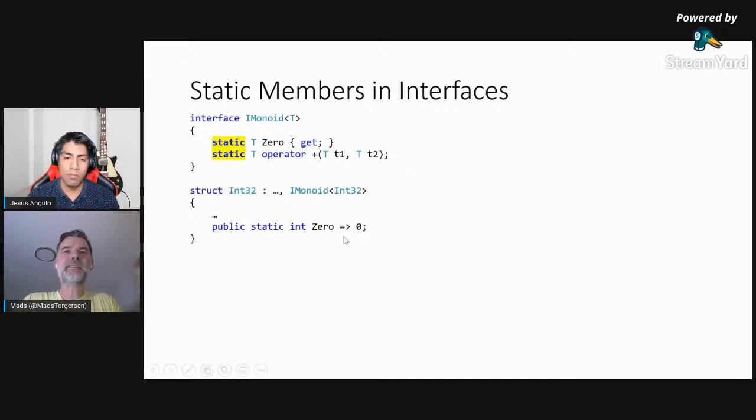Int already has a plus operator, so that would automatically implement it, but it doesn't have a 0 operator yet, so we could either give it a public one or we could implement the interface member explicitly with IMonoid.0 or something. Ok.